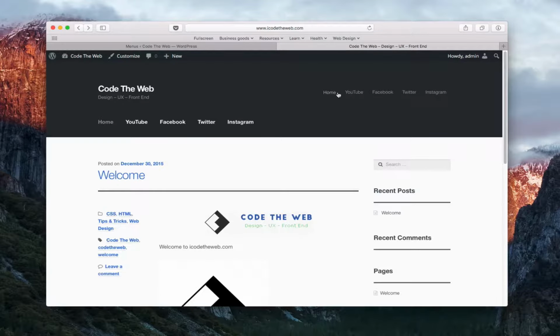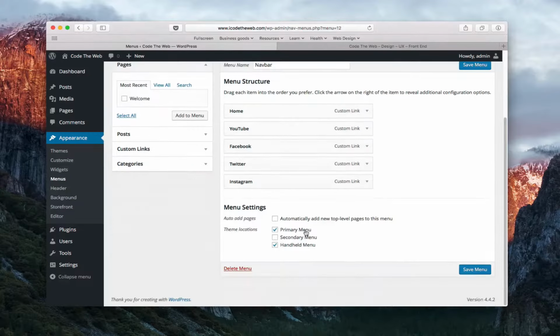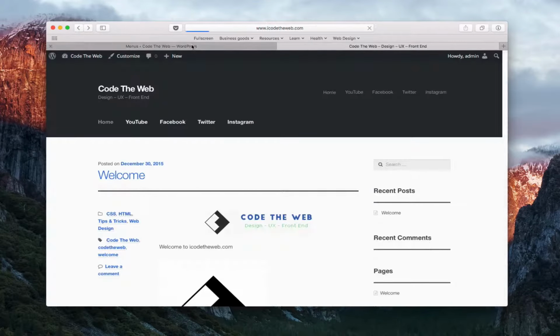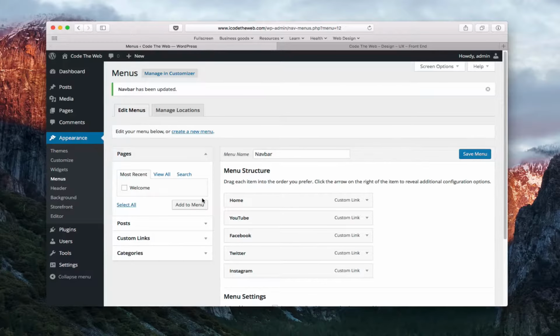So now this is the secondary menu right here. This is the main menu right here. So we're going to get rid of the secondary menu. I just wanted to show you guys how that would look, but we're going to get rid of that. And then we're going to refresh this page. And as you can see, it's not there anymore.